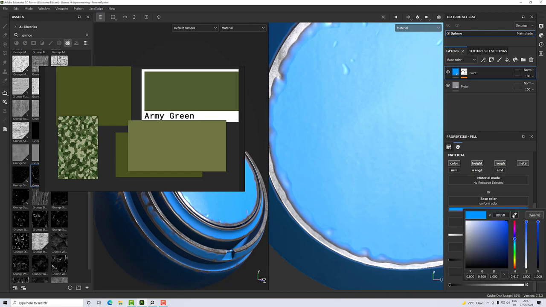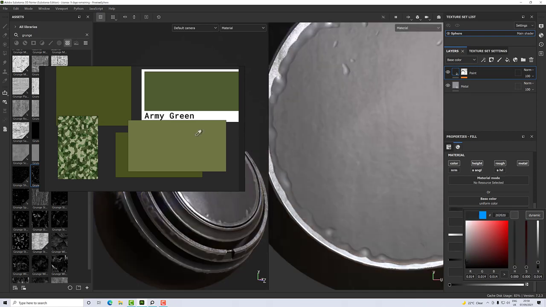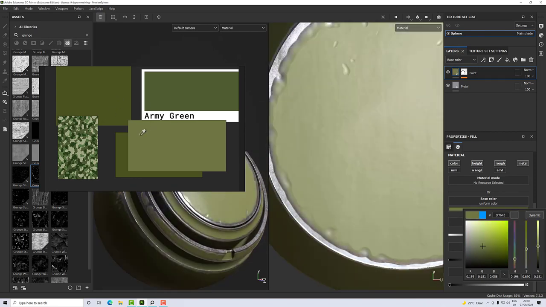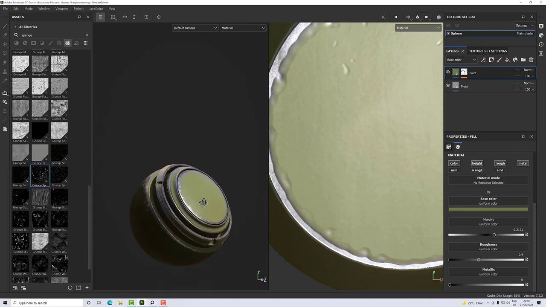So if I click on the base color and then click and hold on this little eyedropper, I can come up here and pick whichever of these I want. There we go, we'll use that one. Let's minimize that. There we go.